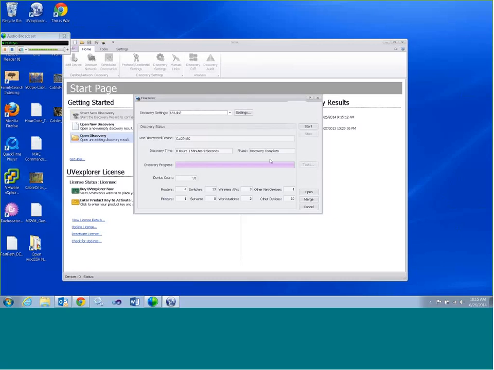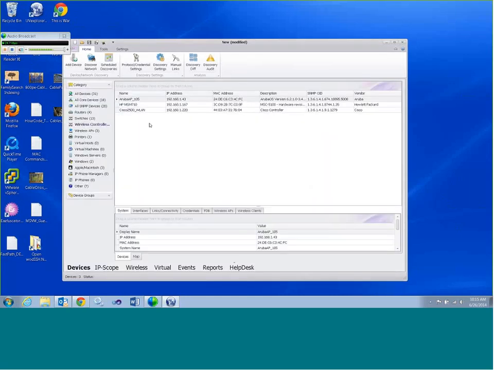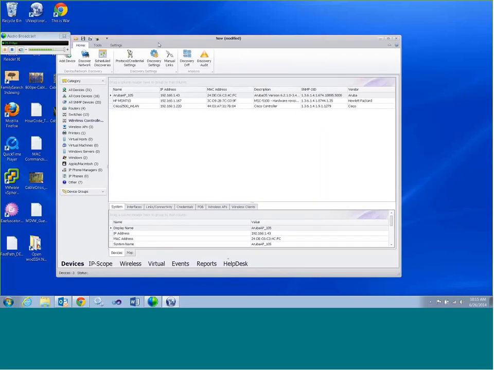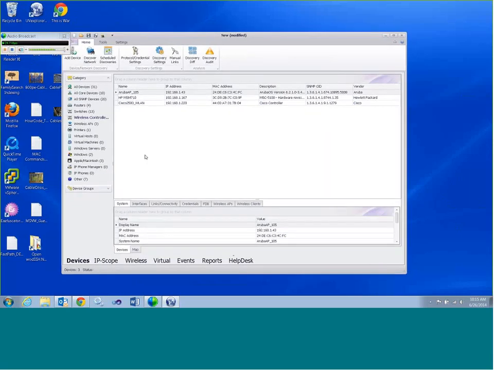You can see here now that we are done, and we reported out how many routers and switches, wireless APs and things that we have found. And so I'm going to go ahead and open this discovery result, and what you'll see is that we'll go into what we call one of our many views. As I was mentioning, we see the network in lots of different ways through a discovery process.